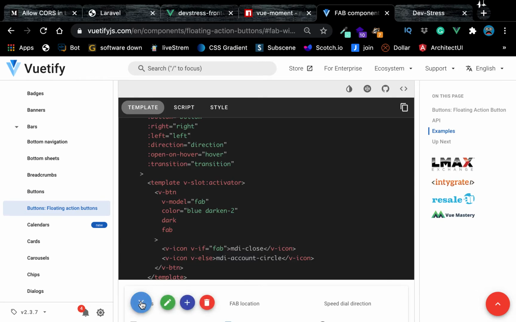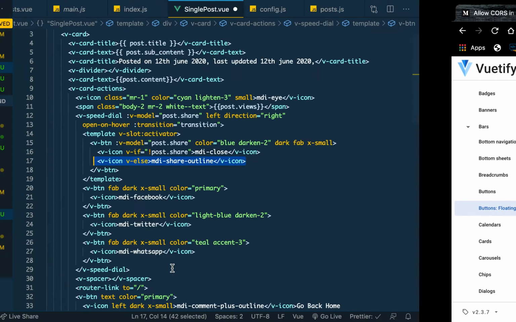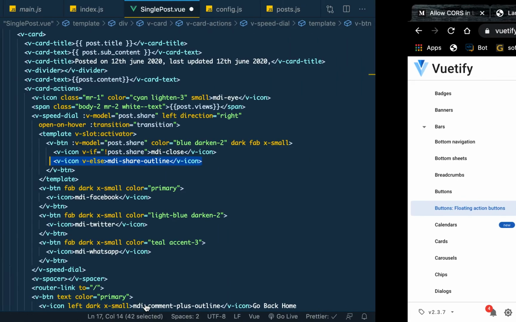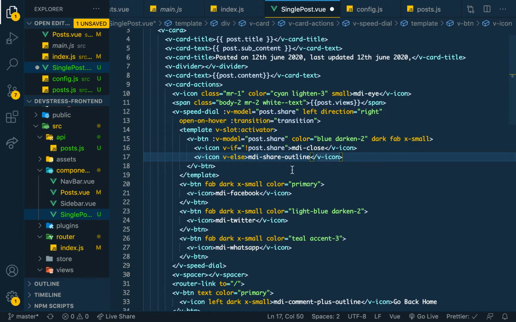If it's true, then you show it. If it's false, hide it. True, show it. False, hide it. You understand? So it just toggles between the closing icon and the user icon, something like that. Yeah, so that is it for it.